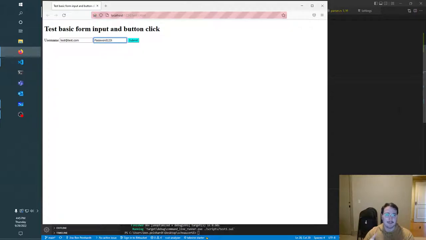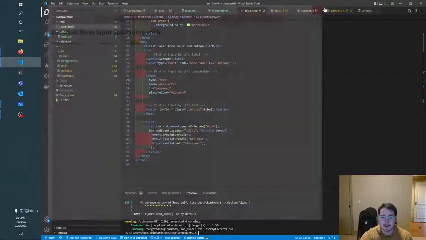Check that out. We typed in the username based on the fact that the label for the input was username. We typed in the password based on the fact that the placeholder for the password input field was password. And now we're going to click this button. Just for testing purposes, I've added a little event listener so that when you click this button, it turns green. So let's click the button.